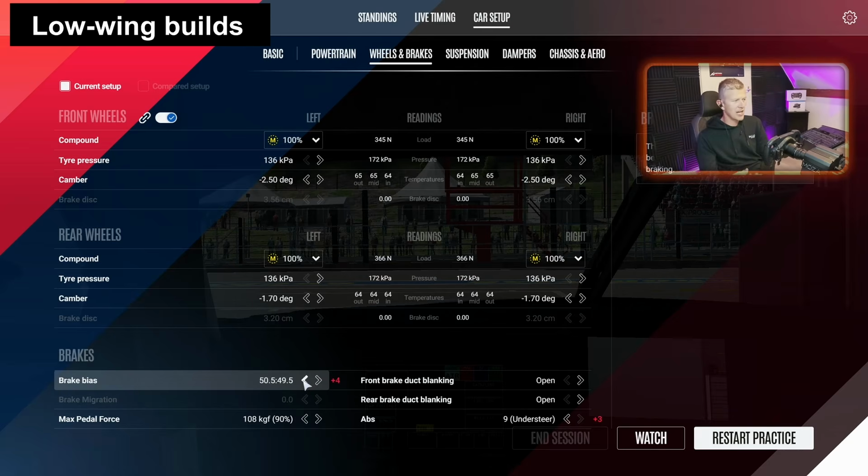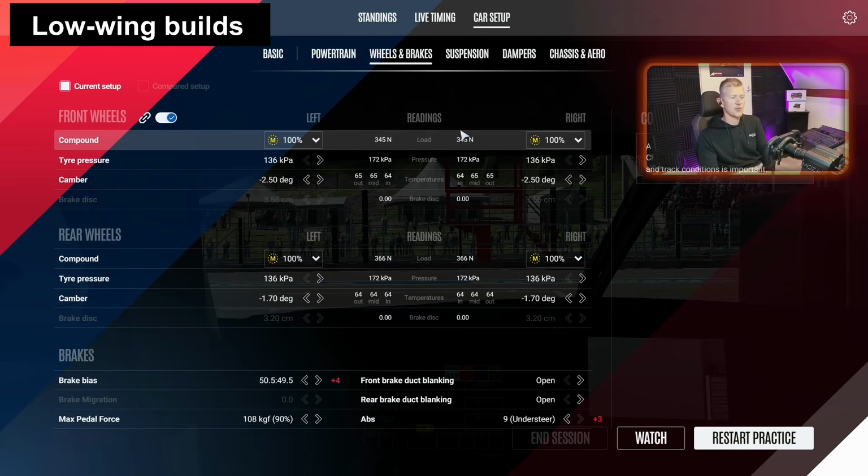With low wing, you're going to have higher brake bias. It's pretty much a guarantee. Why? Because when you're braking, you don't have the pressure on the rear axle because of the low wing. Trying to use the rear tires to stop the car harder is just more challenging.